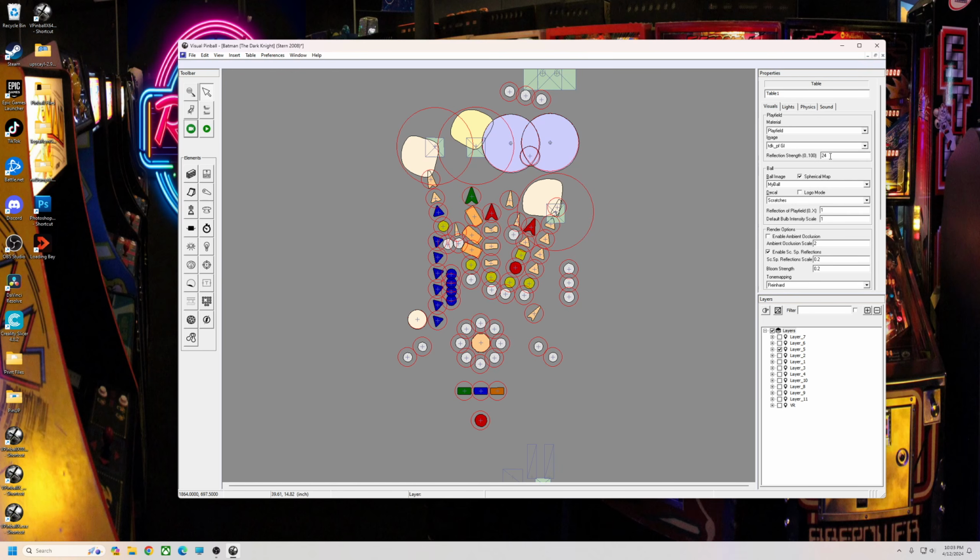The reflection on a playfield, like the reflection under the ball, is this reflection strength. Usually about 30 is a good number for 10.8. Reflection of playfield and bulb intensity. So reflection of playfield is the glowing circle that you get around the ball. I usually run both of these about 0.5, but you test it out if it looks like it's glowing too much. And the glaring light is the bulb intensity. So let's just see what this looks like.